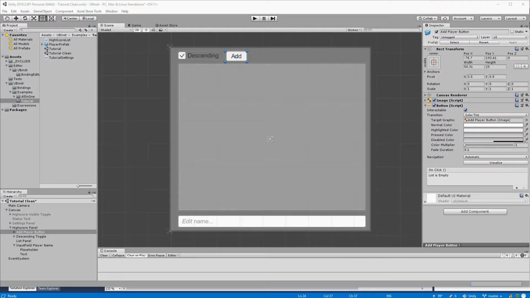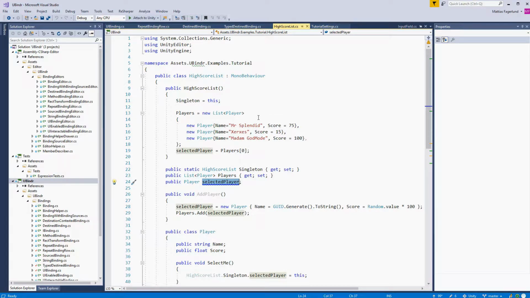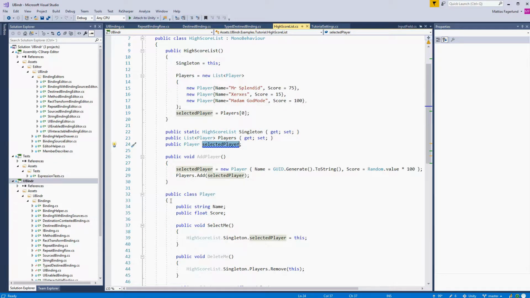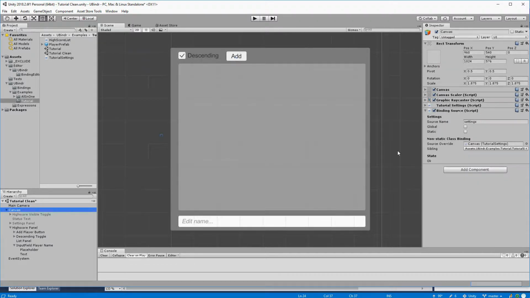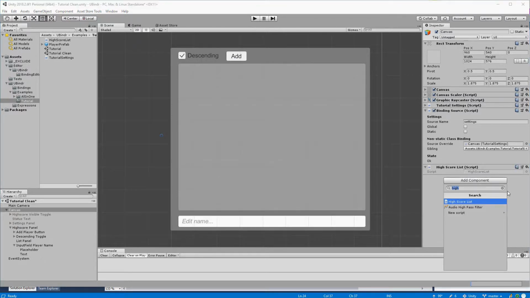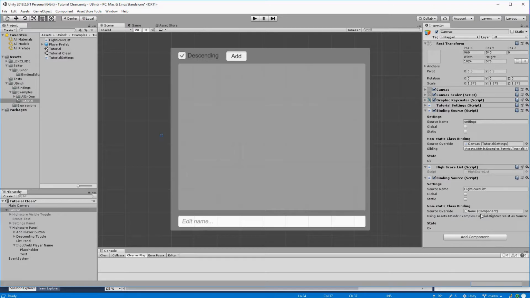Next, we're going to look at how to create lists of your objects in UBindr. And for this example, we're going to work with a high score list script instead of the tutorial setting script. It contains a list of players, and each player has a name and a score. The first thing we'll do is add the high score list to the canvas, and then we'll add a binding source to enable us to bind to it. I'll call the source name high score.